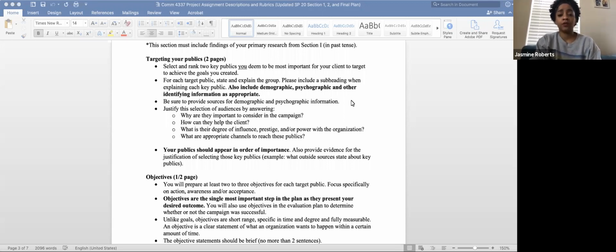And then also in your description, make sure that you convey why are they so important to this campaign? How are they important to the business, to the client? How do they influence this organization? And then what are some appropriate communication channels that we should use in order to effectively reach these key publics? So that's targeting your publics, that section.